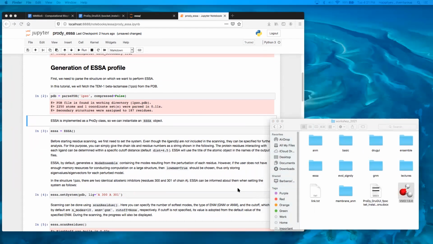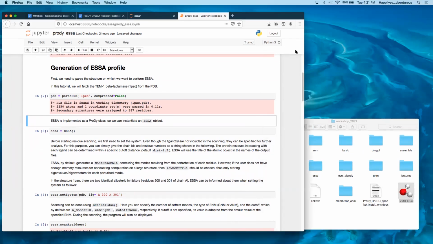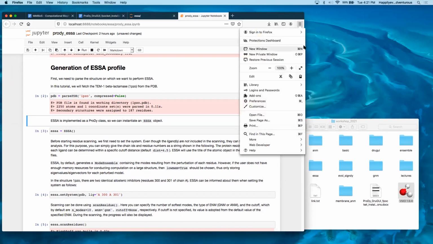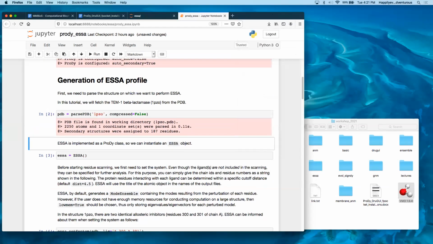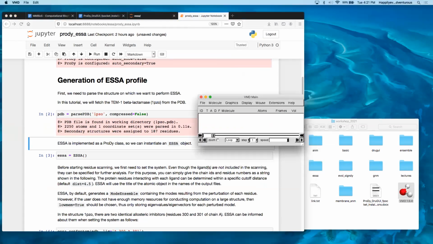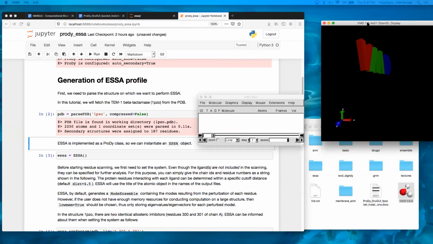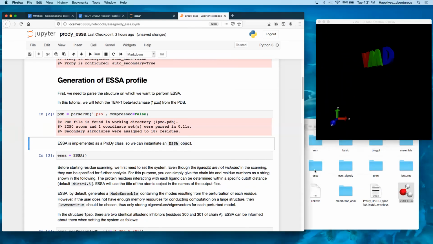Burak, sorry, people asked you, if possible, to increase the font size. Sure, sure. Thank you very much. Okay. Is it better? Yeah. Okay. Yeah, it's better. Okay.